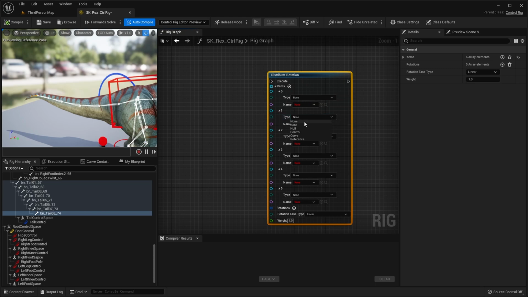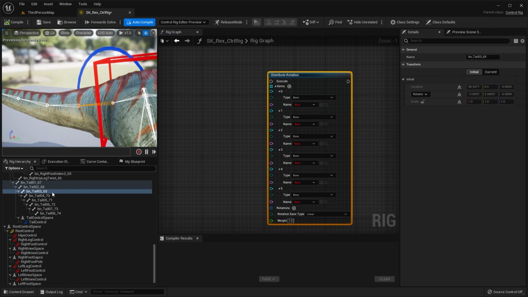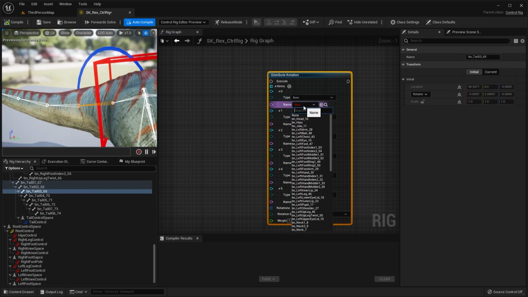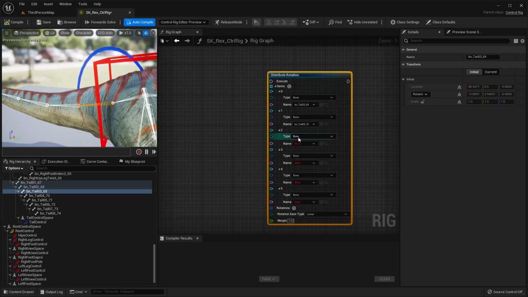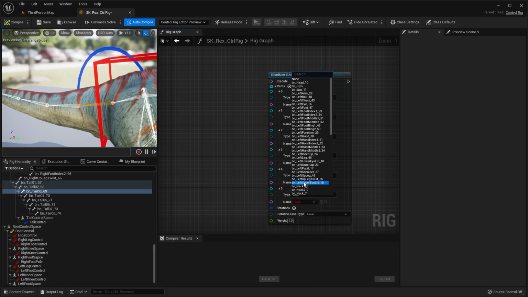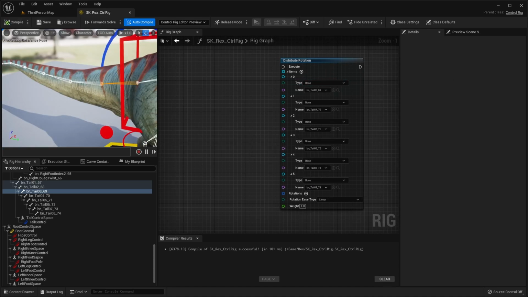Okay, and for the types, we want to set them all to bones. And then we want to set the bone names. So we have tail 69. And then we have 70, 71, 72, 73, 74. Compile and save that.